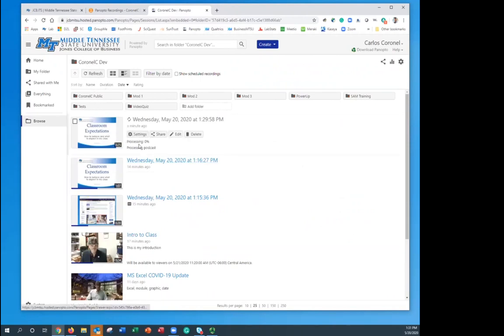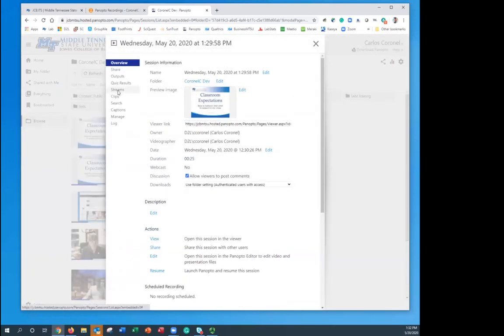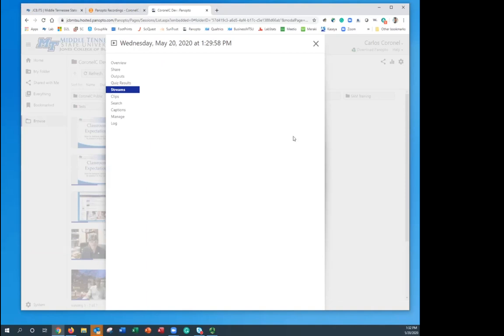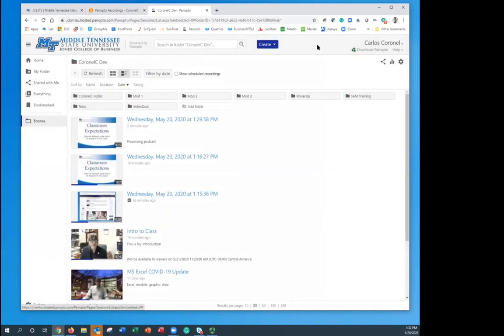You can make the PowerPoint available to the students under streams, refresh, okay? Let's go to settings, streams. As you can see, here's the PowerPoint that I actually clicked to record. You see that? That's the file name. You can say, allow students to download. Download, allow. I say okay, it's done.